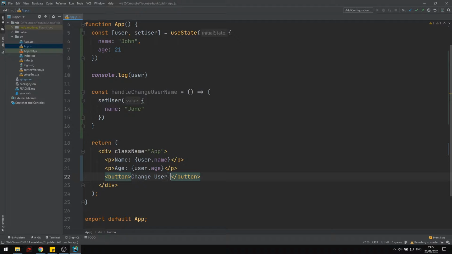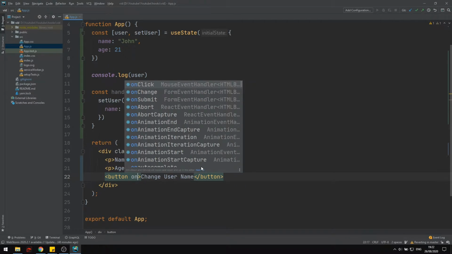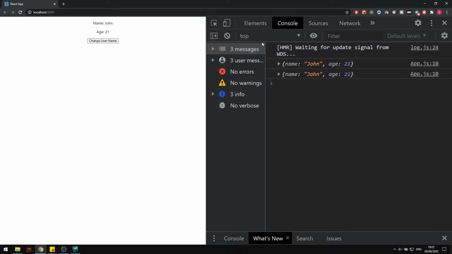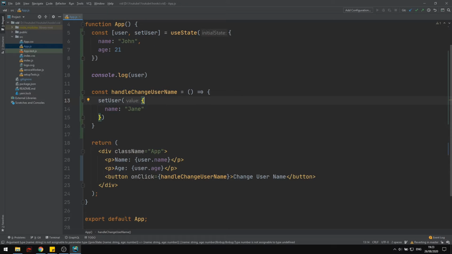Change user name. So on click, I just want to attach that handle change username function that we created. So now you can see here, right, initially it's name John and age 21. If I click this, the name has changed to Jane and the age is gone. You can see that it's not part of the object anymore. So this is just to show you guys that whatever you set here will overwrite the entire state, not just part of it. Another way of doing this, so this is one option you have to overwrite the entire state.